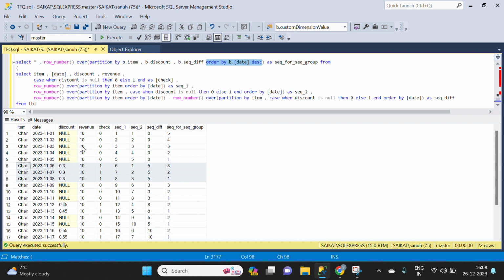So the sequence will be like this. The first one will have sequence number 5, the second one will have sequence number 4. But if we had given ascending order, it would be 1, 2, 3, 4, 5 for the date column, for the item column. Now I have given order by b dot date descending, so it will start from 5 to 1. The highest date will have sequence 1.